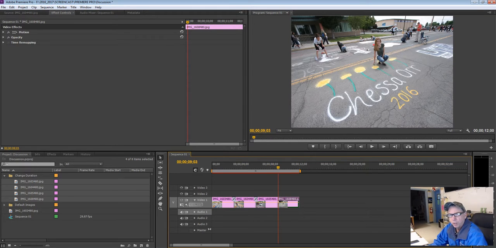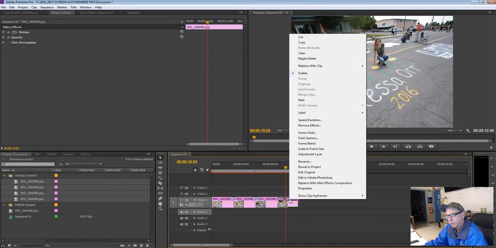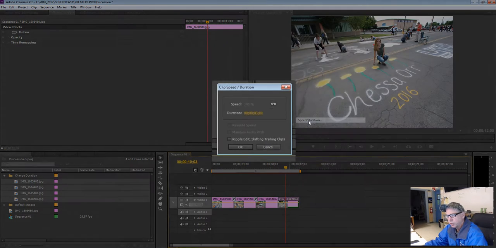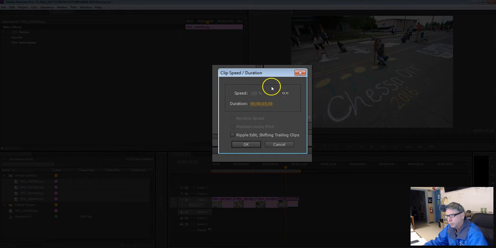Let's do a review of video timecode. We're operating at 30 frames per second. Let's take a look at this image. I'm going to right click, click on speed and duration. This is a location where you can change the speed and duration.